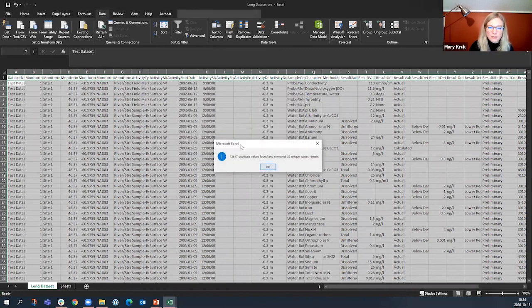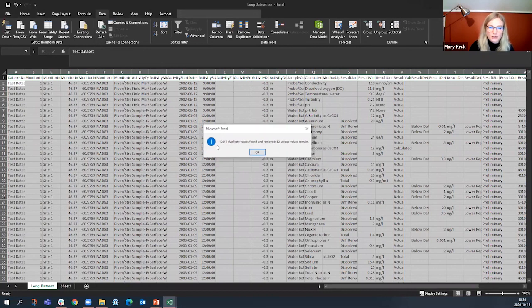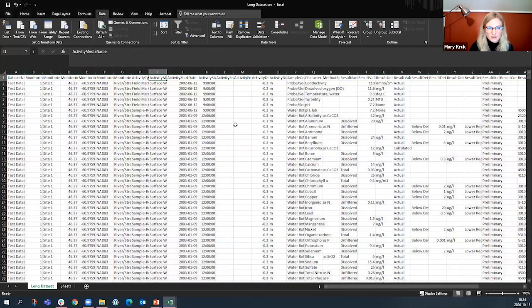And then a pop-up window is going to come up. It's going to tell you how many duplicates it found in the data set and how many unique values remain. So using the remove duplicates button, this disclaimer pops up and shows you exactly how much it's removed. When you use the advanced filter button, as I'm going to show you next, it doesn't give you this pop-up. So that's just one of the reasons why I like this one a little bit better, but it's total preference.